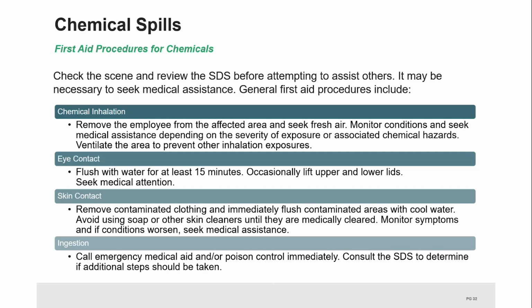First aid procedure for chemical spills. Chemical inhalation is kind of common sense. You want to make sure that you remove the employee to a well-ventilated and non-infected area. Eye contact, eye wash station. Skin contact, remove the contaminated clothing if possible and flush immediately.